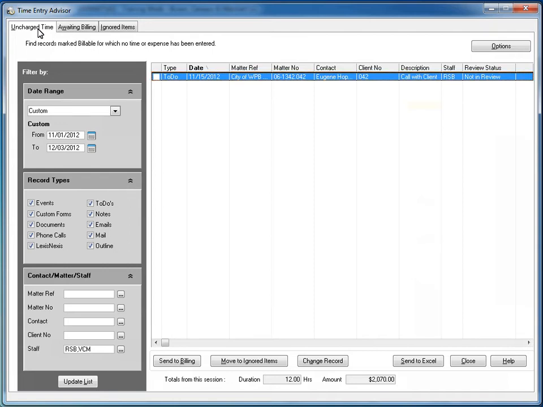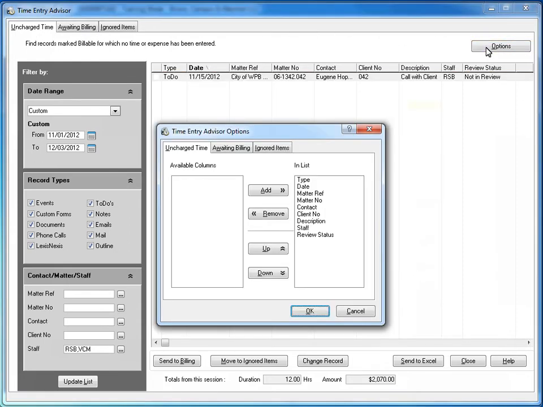Let's take a look at some of the other buttons on this form. From Options, we can choose which fields to display as columns on each tab. By default, all available fields are shown. We can remove unwanted fields or reorder the columns by using the buttons in the center. The Awaiting Billing tab contains the same display options. On the Ignored Items tab, 2 additional fields show us when the record was ignored and by whom.